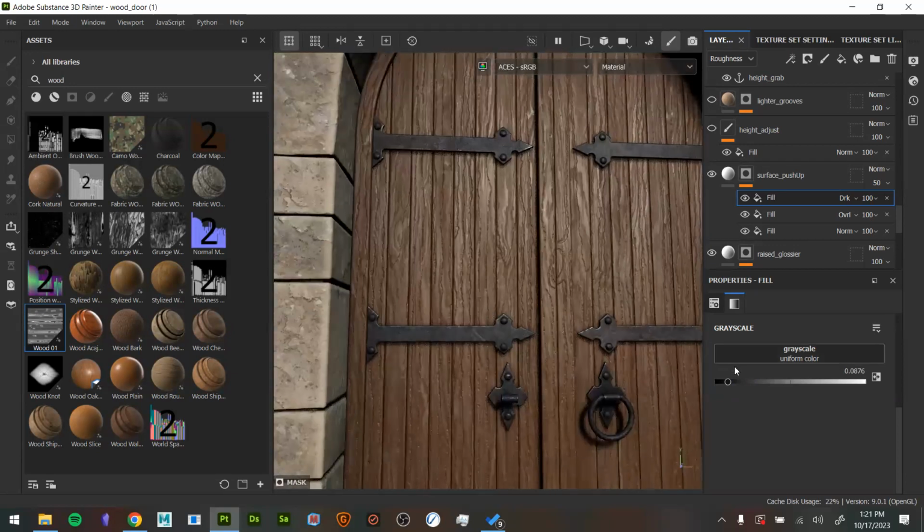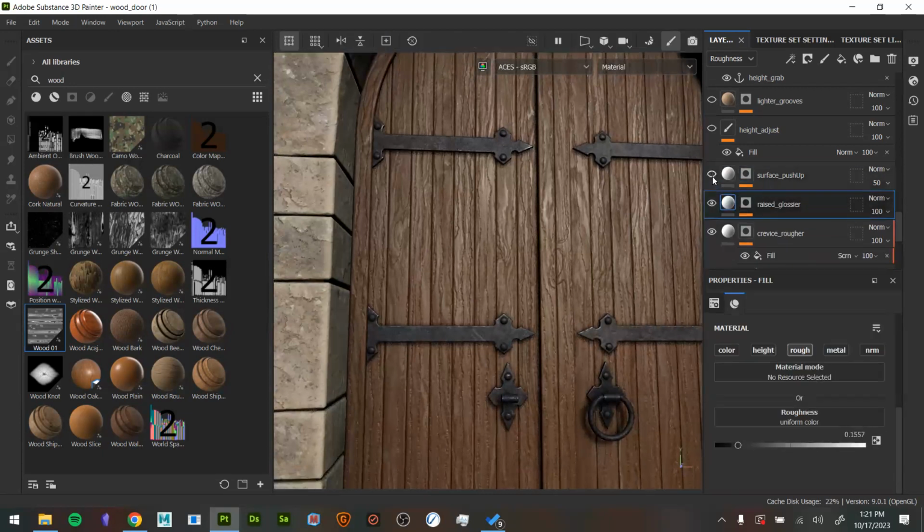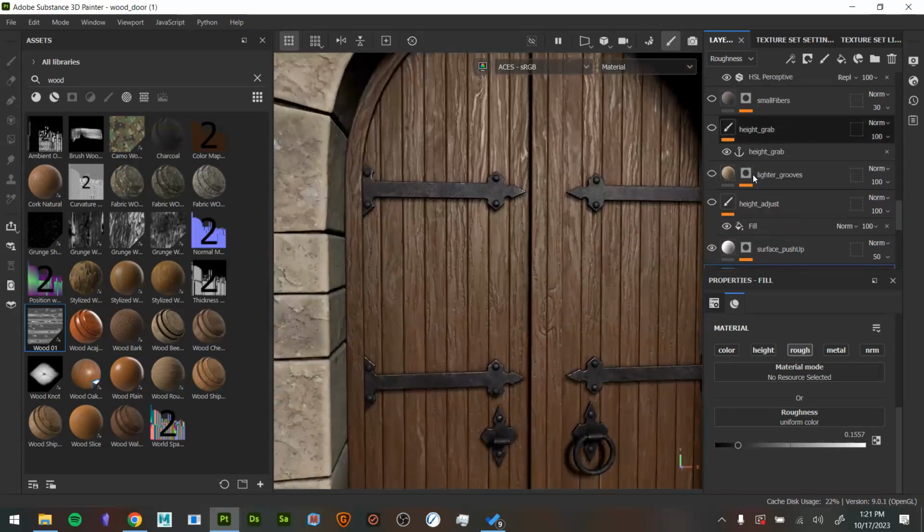But again, I was coming back to all these layers and dialing them in based on other layers I did later on. I call this one surface push up because I wanted to push up the surface, but then also polish it down.